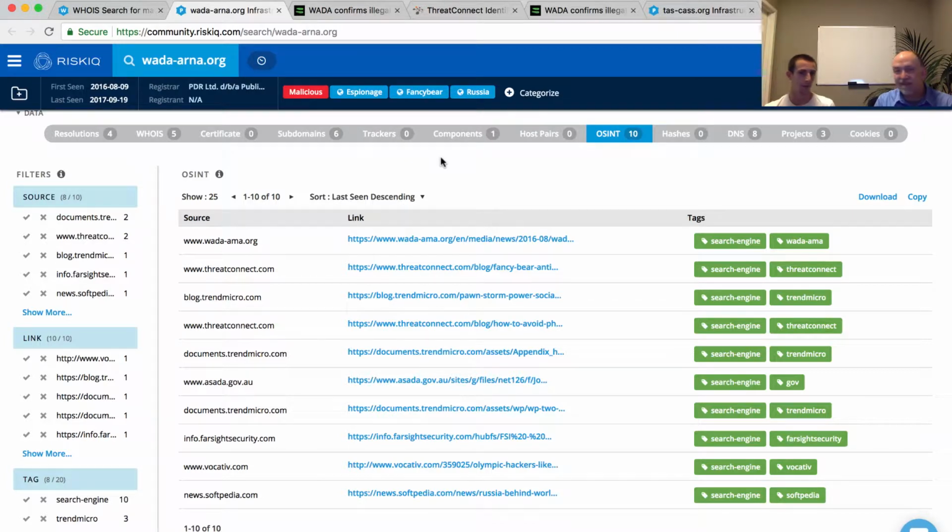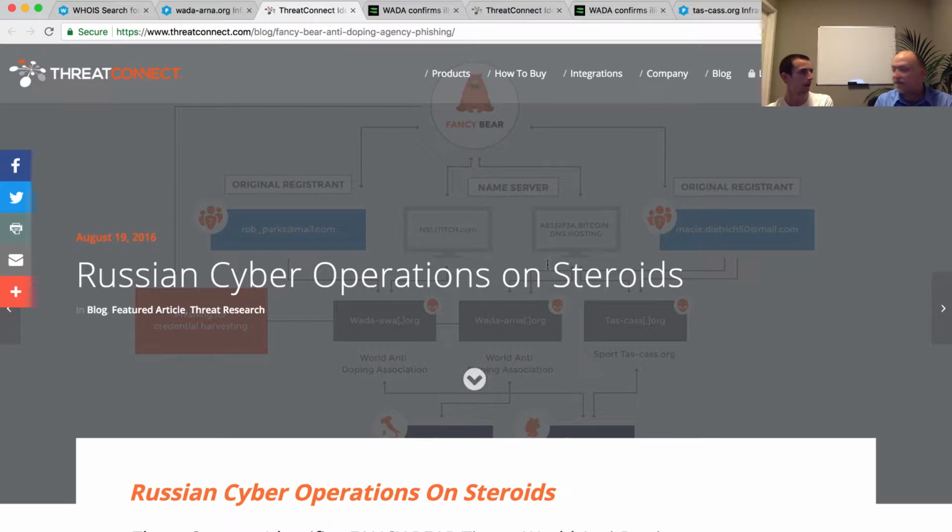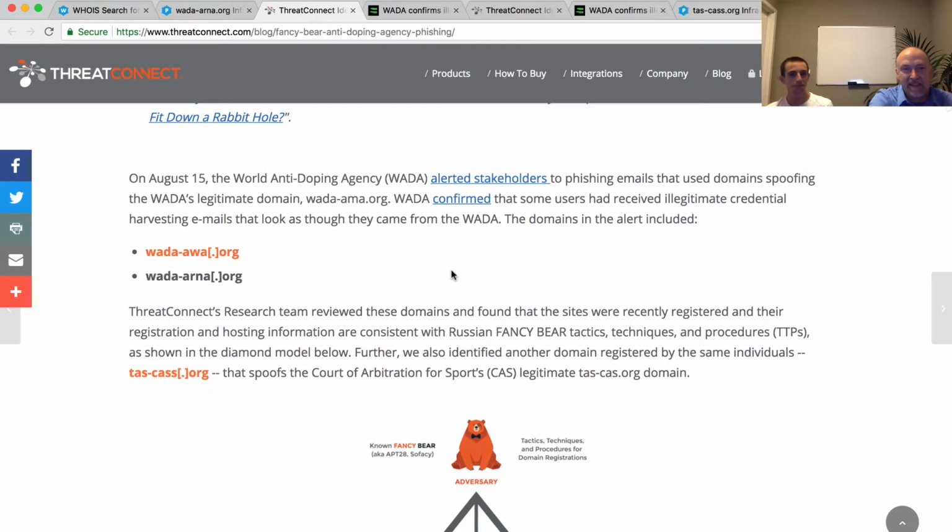Now, what's also interesting here is that located directly below that legitimate wada-ama.org link is a piece of open source intelligence associated with the security company ThreatConnect. And here they blog about Fancy Bear, a Russian cyber operation on steroids is what they call it. And here's the domain listed. And in fact, we have another domain that we did not make through the connection. So we have this wada-awa.org that was not connected through the email address that we originally started with.